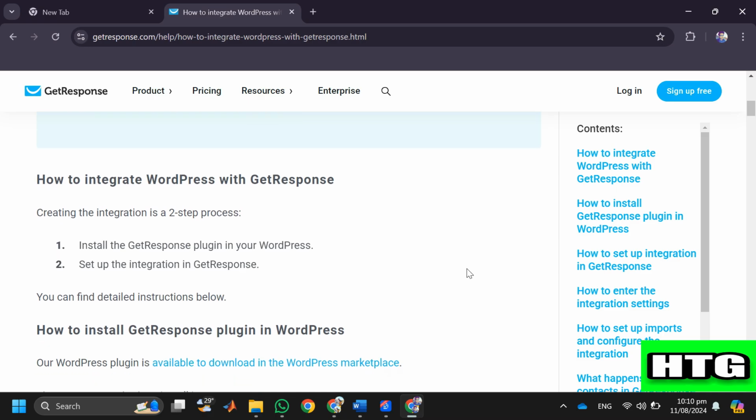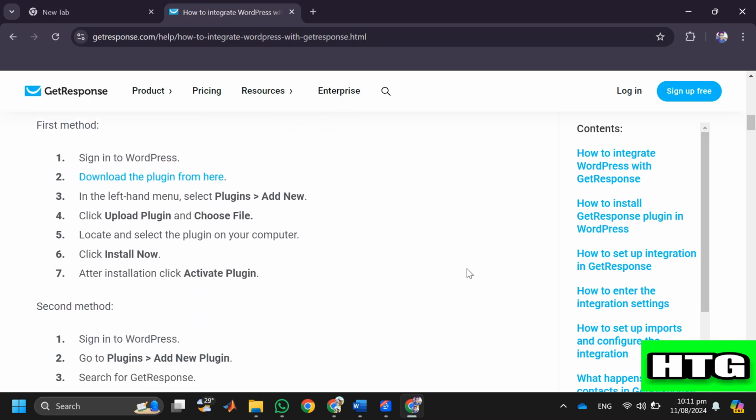Now, in order to install GetResponse plugin in WordPress, you have to follow these steps. First, sign into WordPress. Then download the plugin from here. After that, in the left-hand menu, select Plugins and Add New. Then click Upload plugin and choose File. After that, locate and select the plugin on your computer. Then click Install Now. And after installation, click Activate plugin.